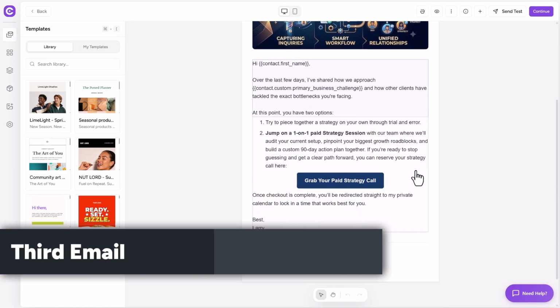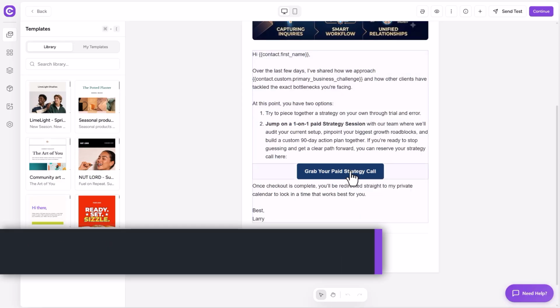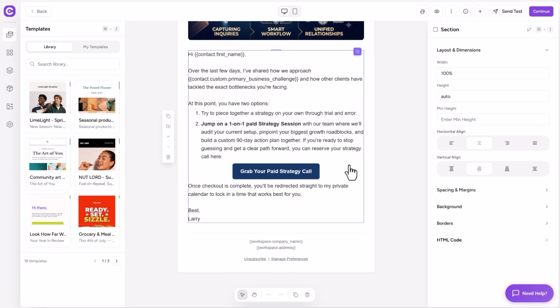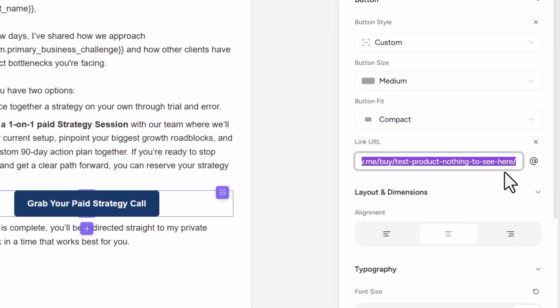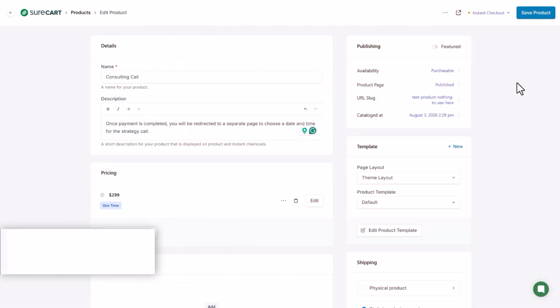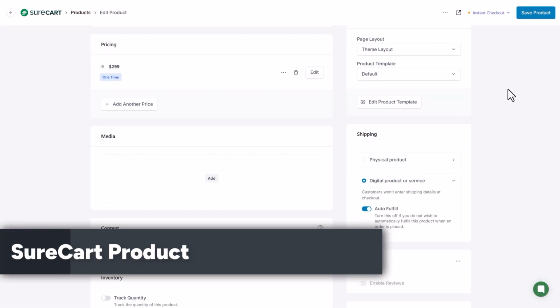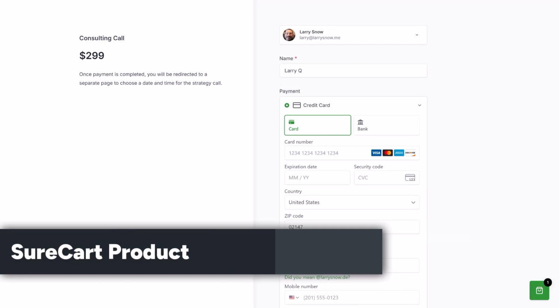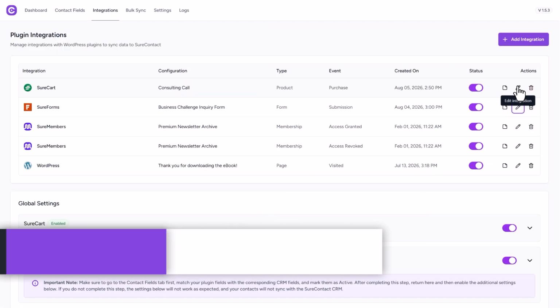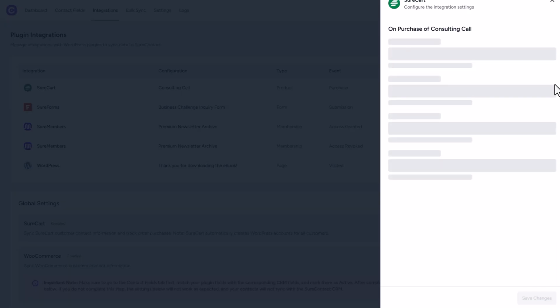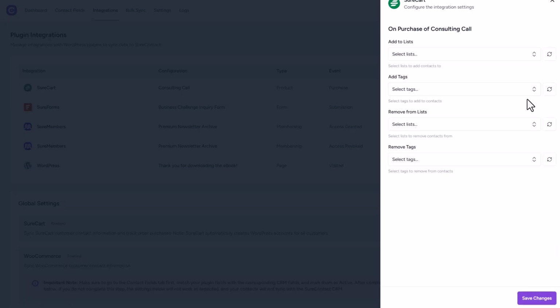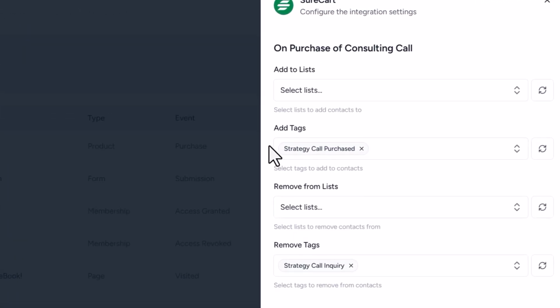The call to action leads to a SureCart checkout page. I'm using purchase your strategy call rather than book your call for the call to action because the immediate action is payment. The appointment time is selected after checkout. The paid strategy call is created as a SureCart product. When the customer completes the purchase, the SureContact plugin applies another tag, strategy call purchased. That tag starts the purchase to booking workflow. This is the moment the contact changes from a lead into a paying customer.